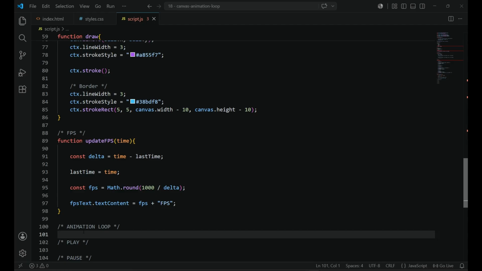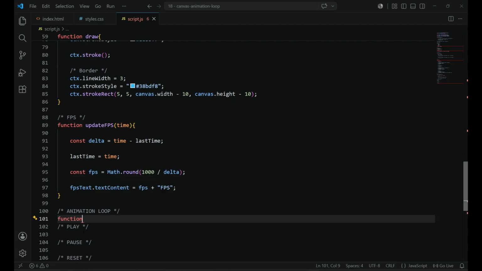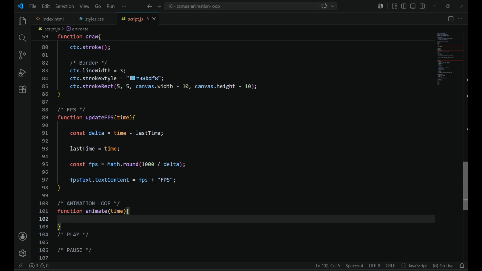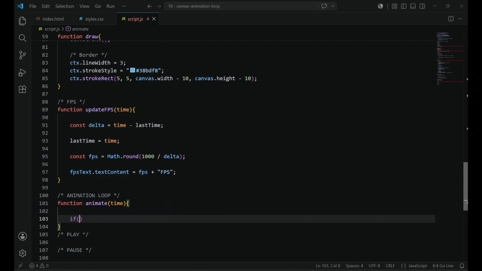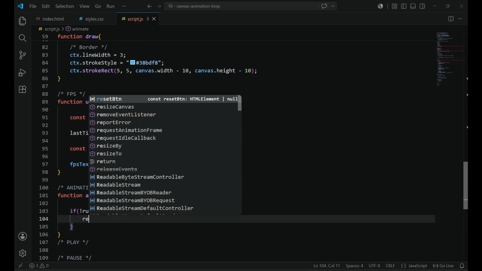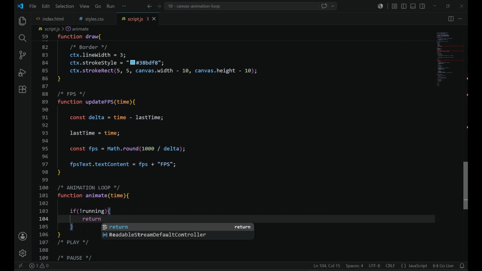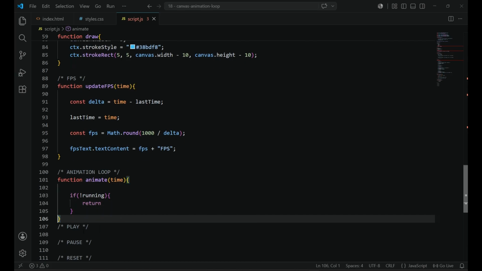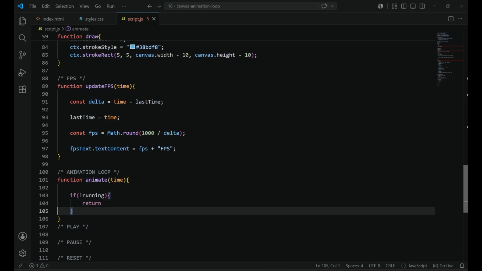I am writing a function called animate with the parameter time. Inside that, if the running boolean value is false, that is, if it is not running, we have to stop the operation. So return it.